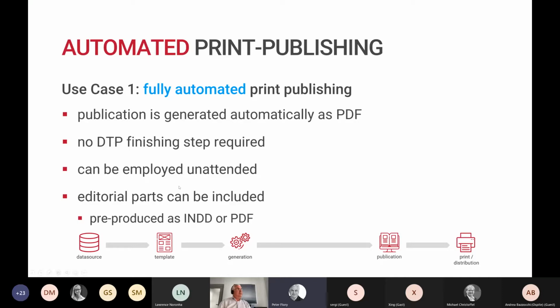Even though we are producing straight to PDF here, you can still include editorial parts. However, you need to pre-produce those editorial parts as an InDesign file or as PDF, and then you simply have to tell the automation run where to include those pre-produced editorial parts.